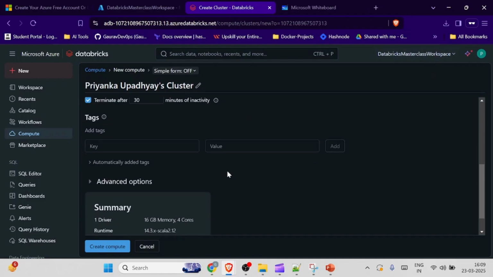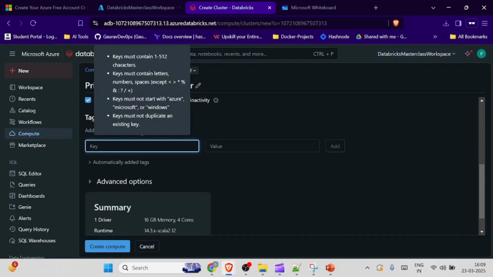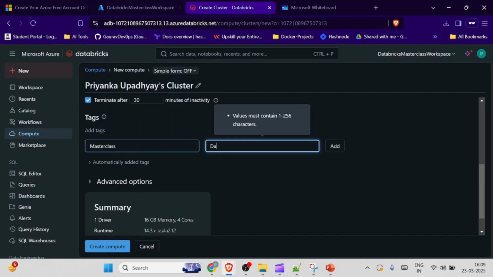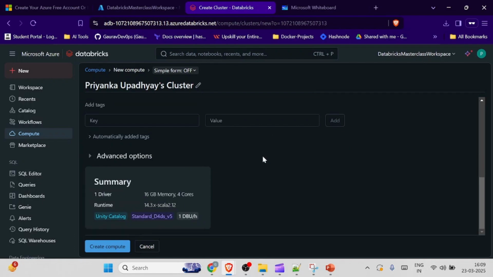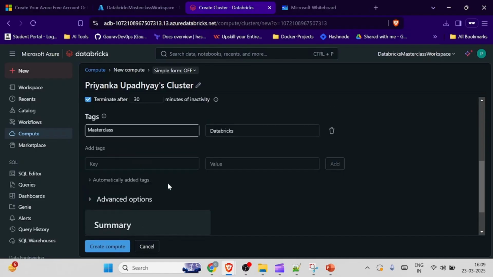Okay, now for tags, as I mentioned earlier, for better management, it's a good thing to have tags, but it's not a mandatory thing. But still, I'm gonna do it. Let's say master class. So which master class is for? It's for Databricks. Okay, I'm gonna add this tag. This tag has been added. You can always add multiple tags, okay, to find more granularity for management. Now everything looks fine, okay.